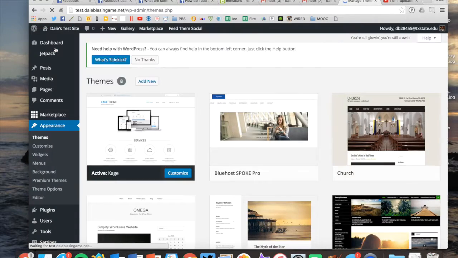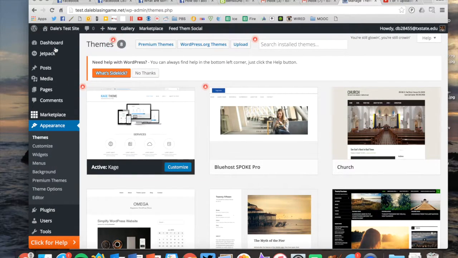So the first step to creating a child theme, once you've selected your theme, is to create a folder on your desktop with the name of your theme and child in it. So you can see I just created a little folder here to the far left hand side and created all lowercase. So I'm calling this Cage Child. So again, the name of the parent theme is Cage. So I'm creating this as Cage Child.